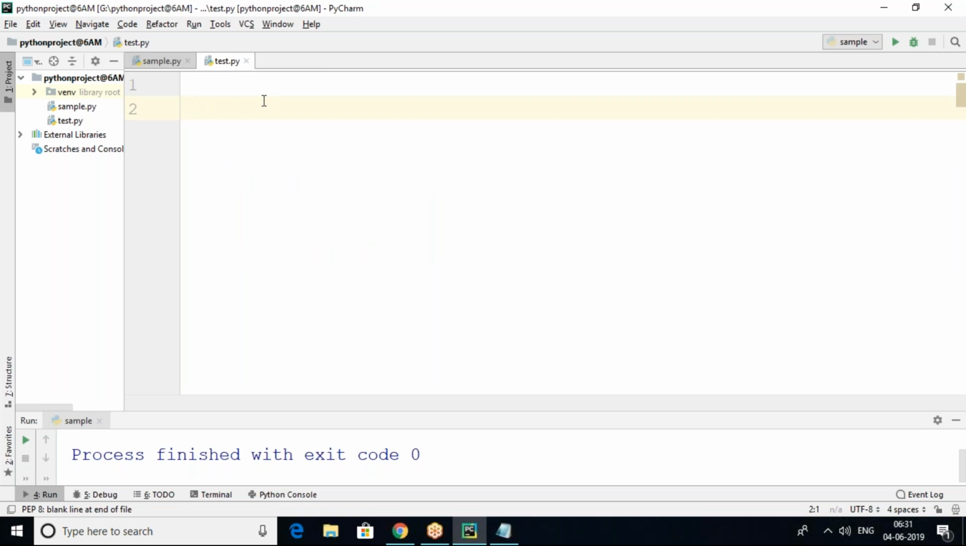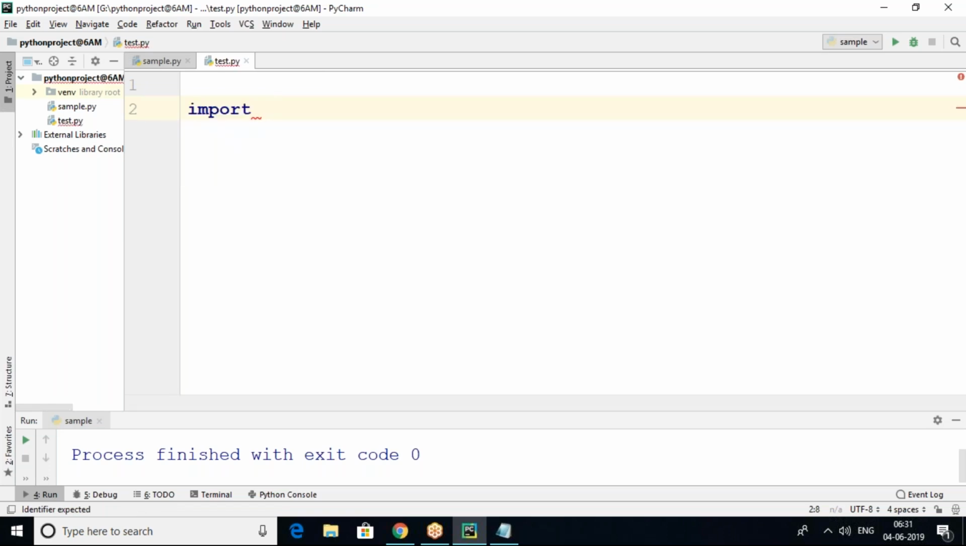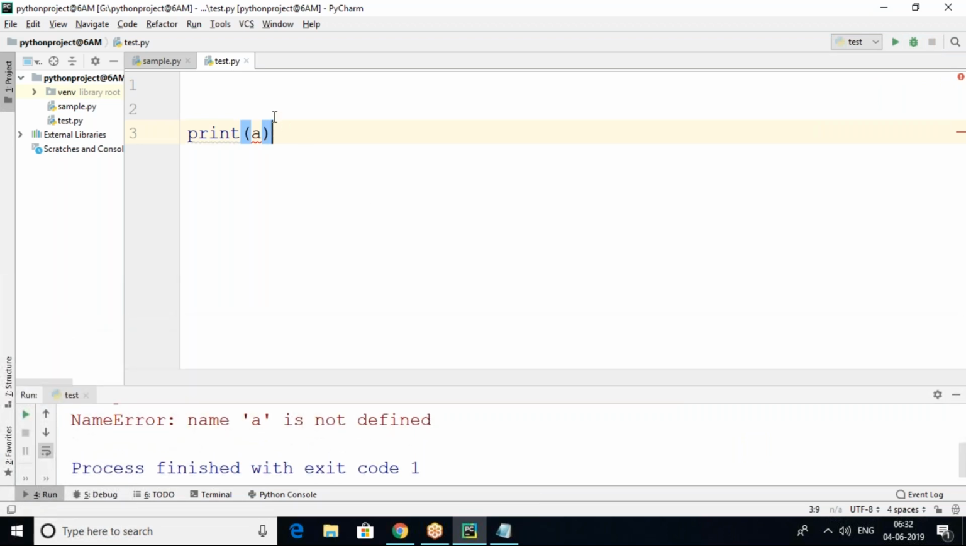So how to import the module? By using the import keyword. So we have to use the import keyword. So your module name is what? Sample. Without the module name, you cannot access it. Say I'm trying to print a, so a is not coming here because in test.py, when I execute that, it says a is not defined. Suppose I import sample, sample is the module name. Import sample here. I'm trying to print a again, and again it won't work.